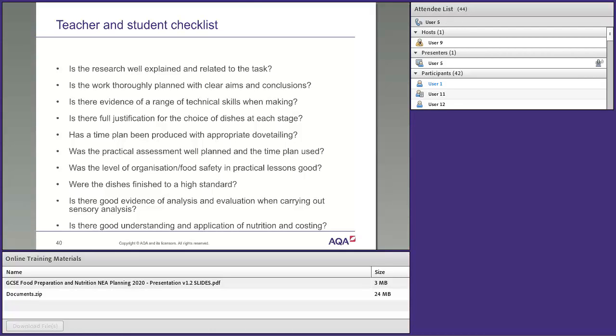So a student checklist that I do use with my students before I retired. I would give them a checklist of questions that they would go through and answer, and it just cross-references, have they actually covered everything that's required. So is the research well explained and related to the task?